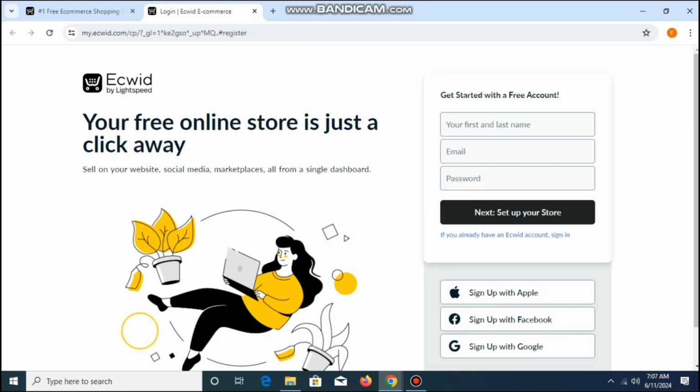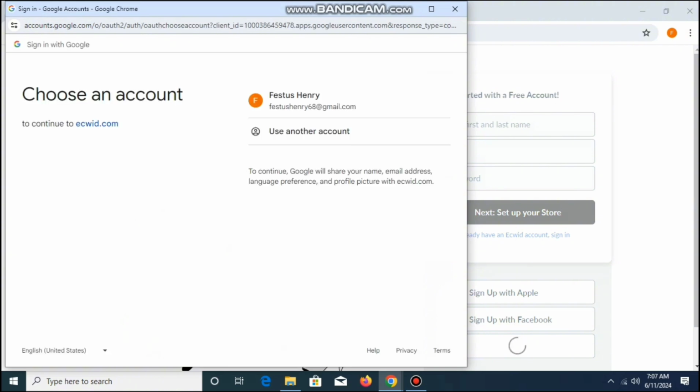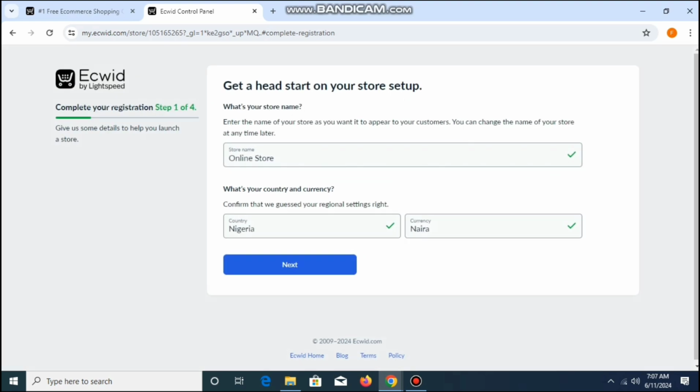Okay. When we are here on this page, you can either use your name, email, and password to create your account, and you can also come down here to use Apple, Facebook, or Google. But let's just use Google here to use our email. So on this aspect, you just come here, select the email address you want to use. Okay, so when it loads up like this, it's going to redirect us to fill in these details.